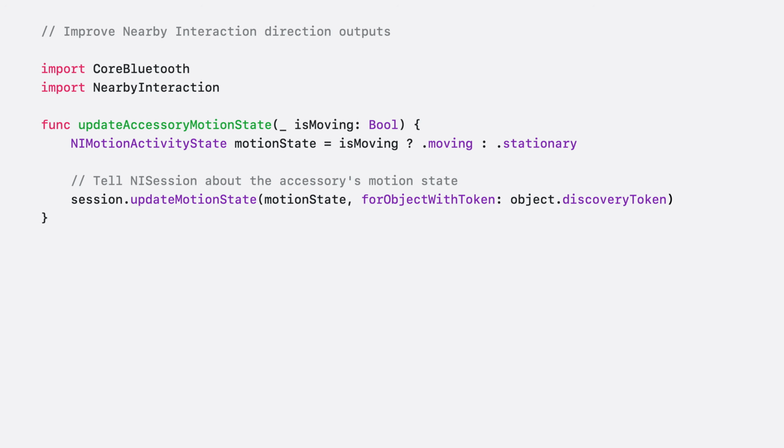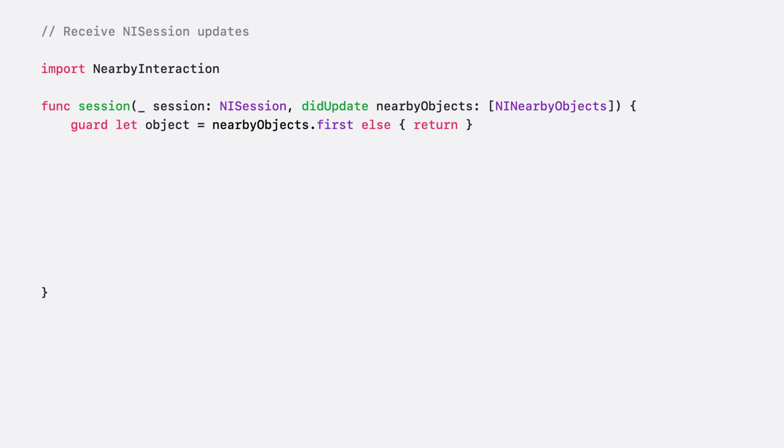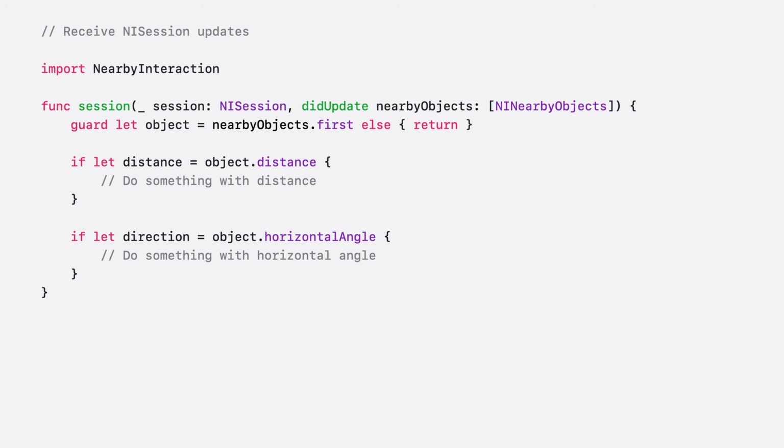If your app knows whether the accessory is moving or stationary, you can tell Nearby Interaction, and it will use that information to produce better direction estimates. Call updateMotionState on your session with your accessory object's discovery token. For example, if your accessory is a mounted tag on a wall, pass stationary. If it's attached to a moving object, pass moving. The delegate callback is identical to what you'd get with UWB. You will receive NI nearby object updates with distance and direction.